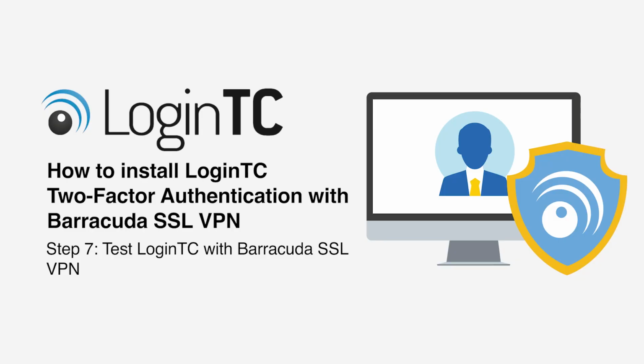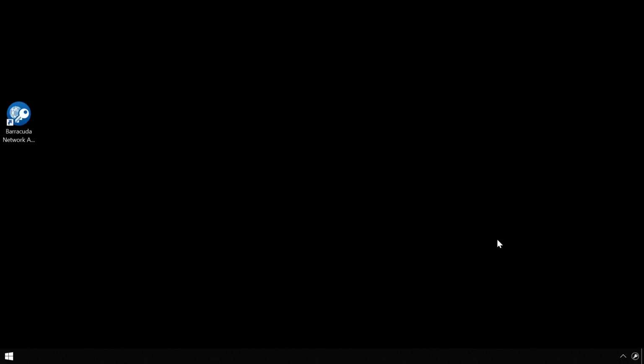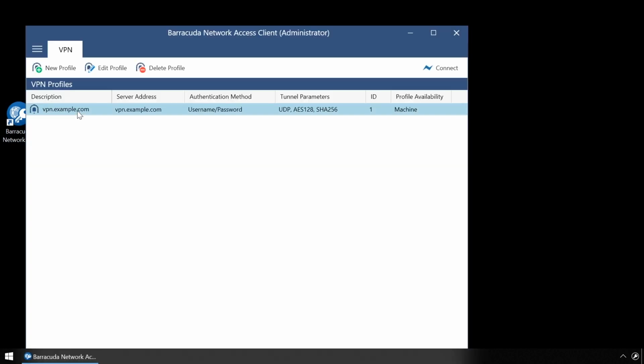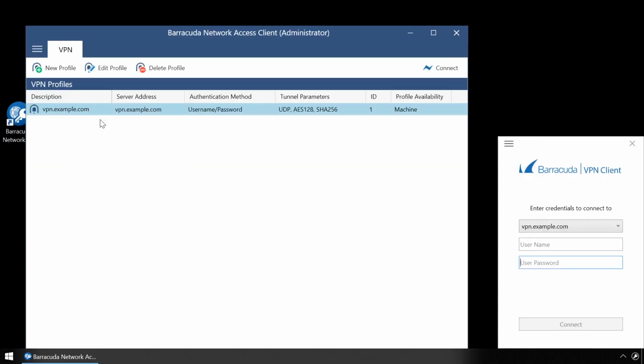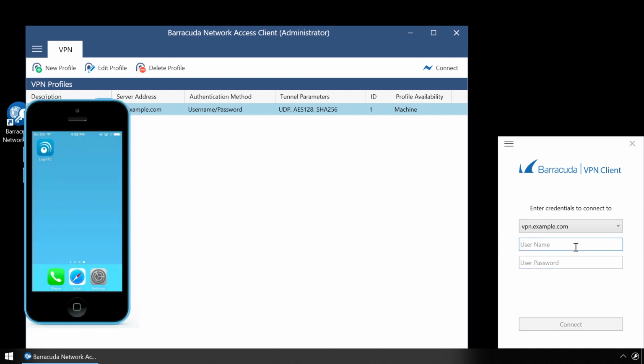Now test Barracuda SSL VPN using the Barracuda Network Access Client with both first factor authentication against Active Directory and second factor authentication using LoginTC. Open the Barracuda Network Access Client. Right-click the VPN profile and click Connect. Enter your username and password. Click Connect.